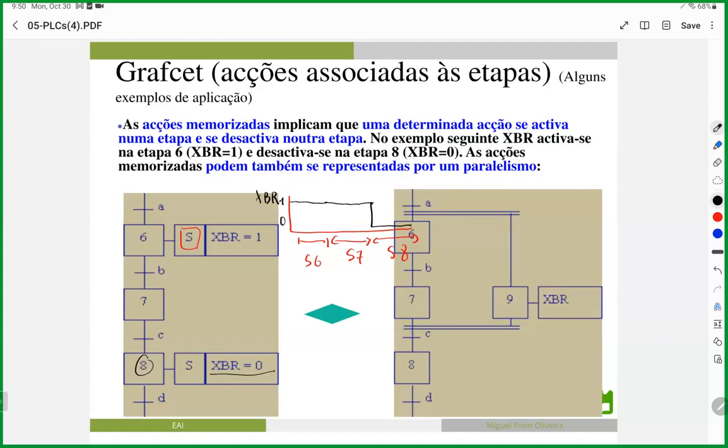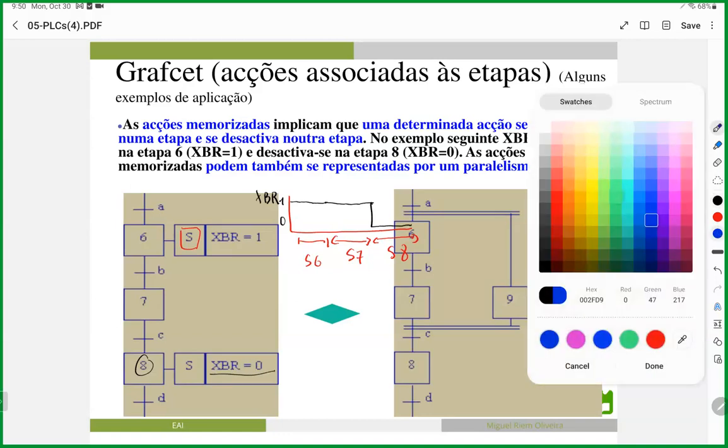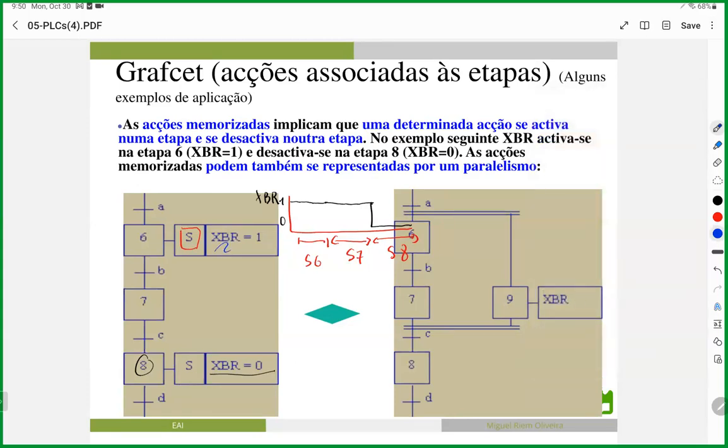Okay, so let me show you the difference to a regular variable. For example, if you have something like out, what will happen here? You have your out turned on while you are in state 6, and then immediately when you go into state 7, because you don't turn on out, it's going to be off.